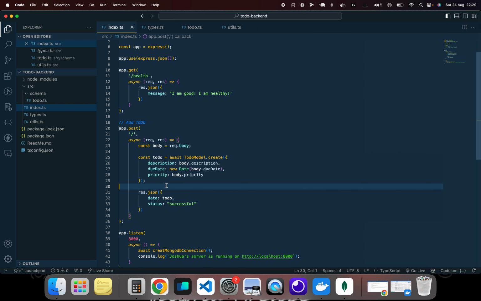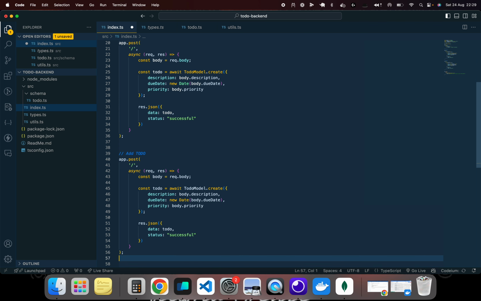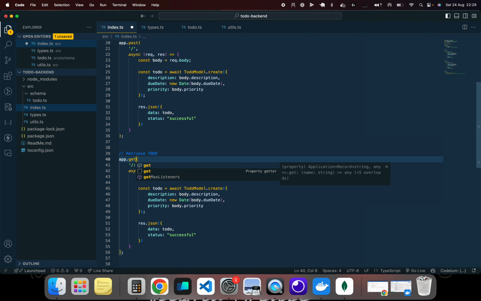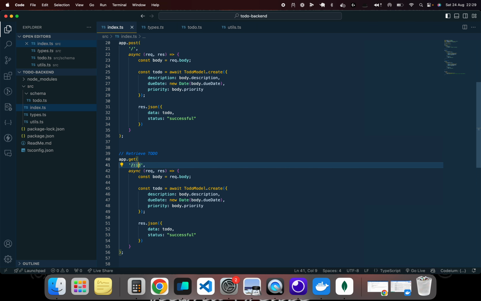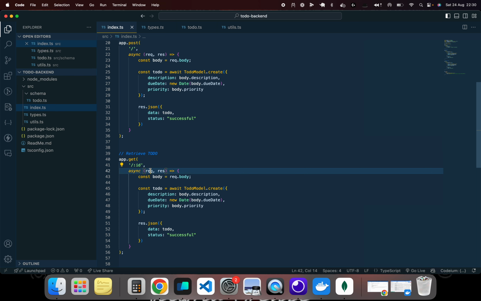So what we want to do now is retrieve the to-do. So when you're retrieving a file, basically you want to put the ID. You want to use app.get instead because you're getting the file, and then you want to use the ID to retrieve the file, right? So most of the time people just use the MongoDB attached ID, right? So we're going to do that here.